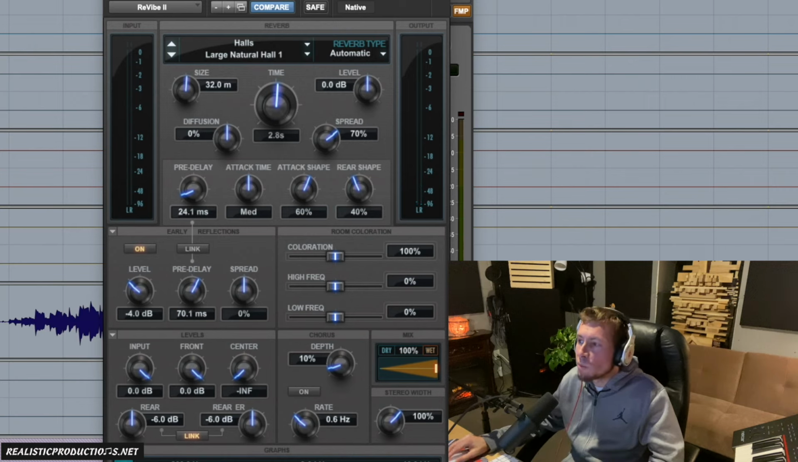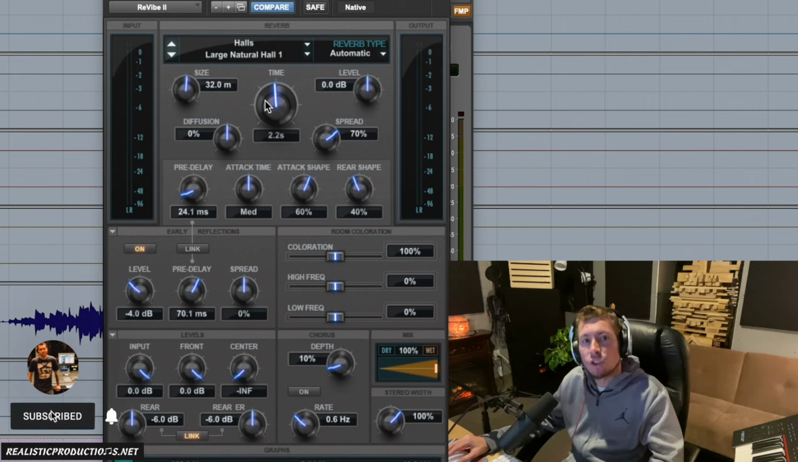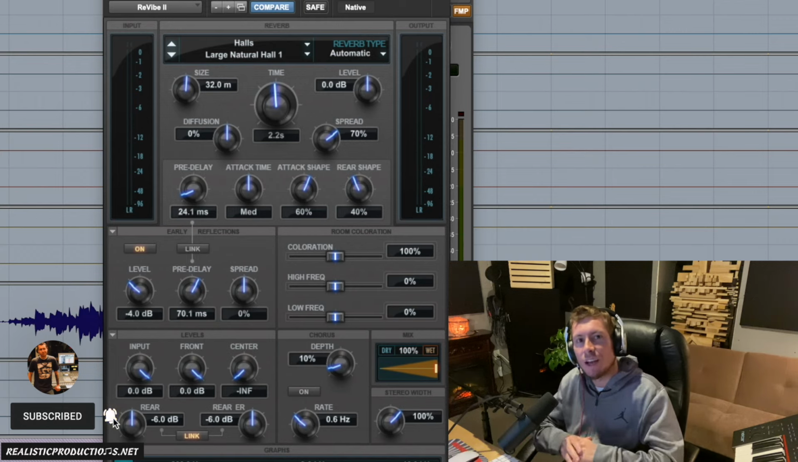So it feels a little bit more musical than, let's say, if we were just to put a random number in, like 2.1. That's not really within the confines of the tempo or the beat.